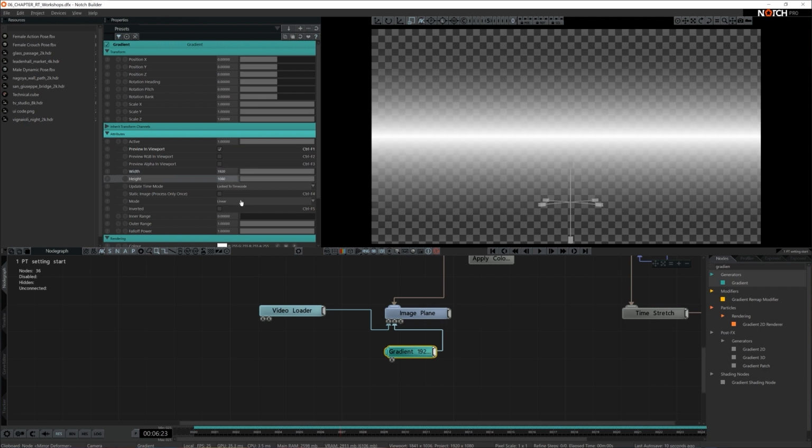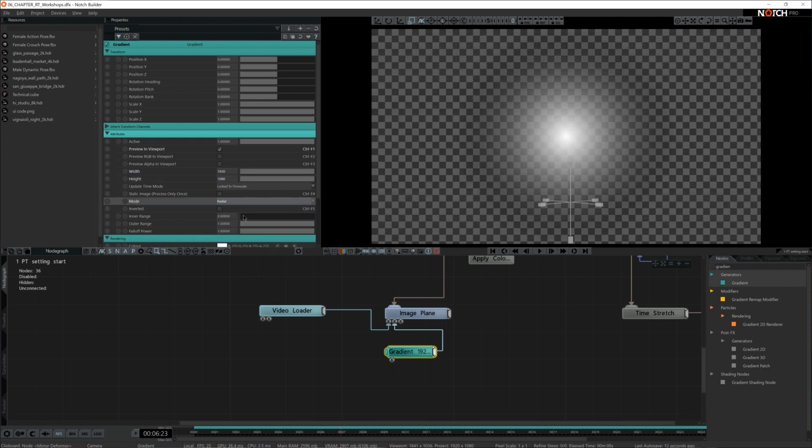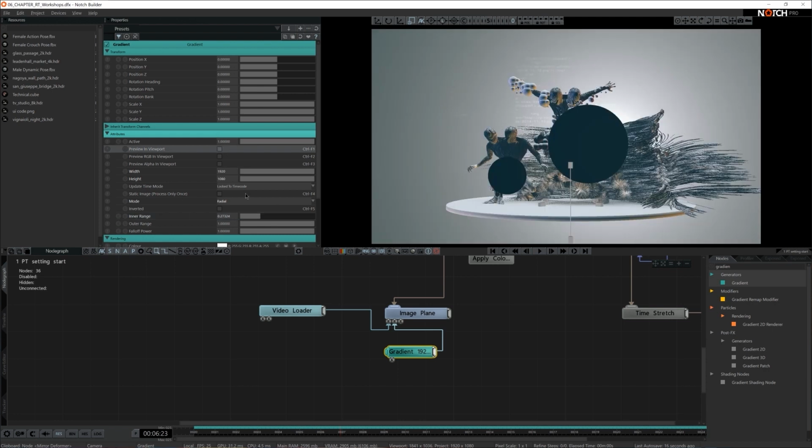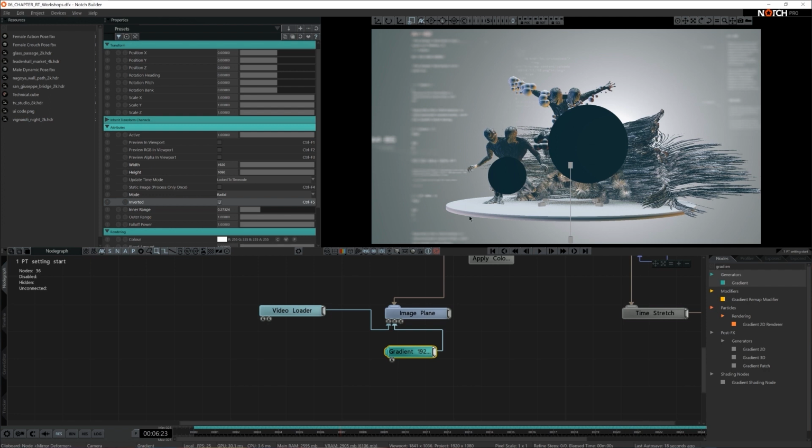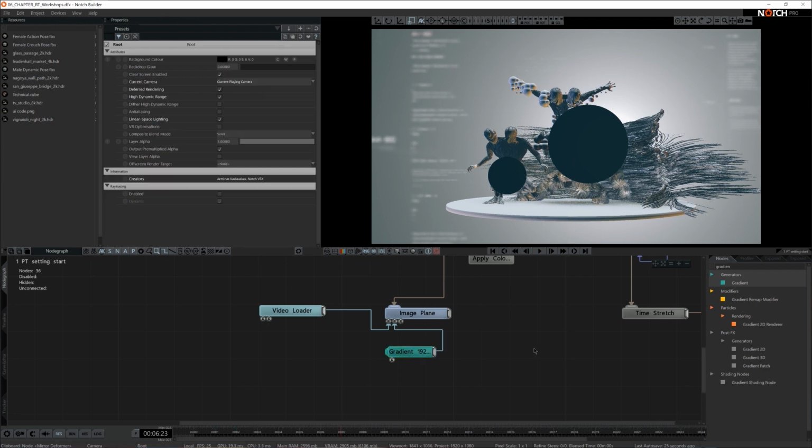I'm going to make sure that this is 1920 by 1082 and radial. Let's make the inner range bigger too. It does exactly the opposite of what I wanted to do. So if I invert, now I'm getting there. Now it's exactly what I wanted. There we go. Yeah, that's much better.